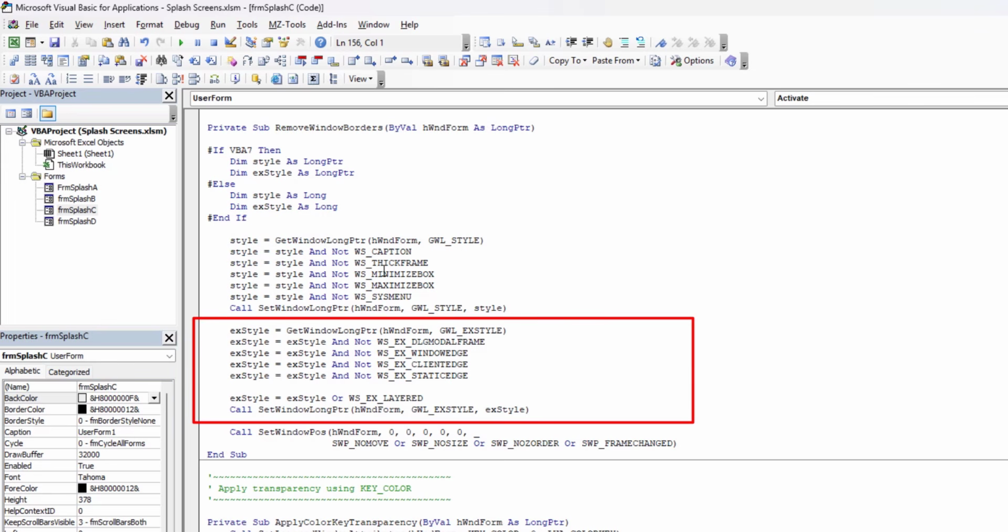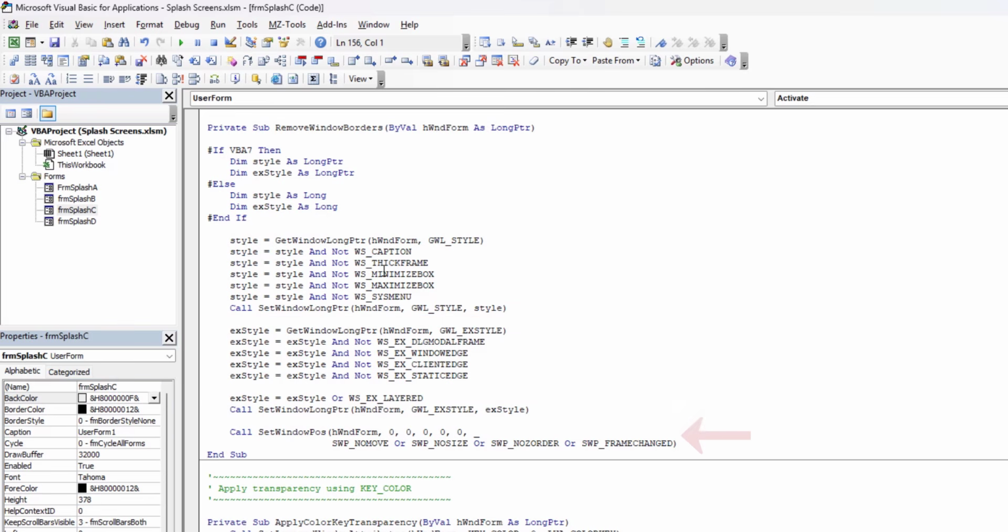The second thing is new for this form. After we clean up the extended styles, we also add the WS_EX_LAYERED flag. By turning on WS_EX_LAYERED, we are telling Windows that this window supports layered effects and we intend to control its transparency. Right after that, we call SetWindowPos with the SWP_FRAMECHANGED flag so that Windows recalculates the window layout with the new styles.